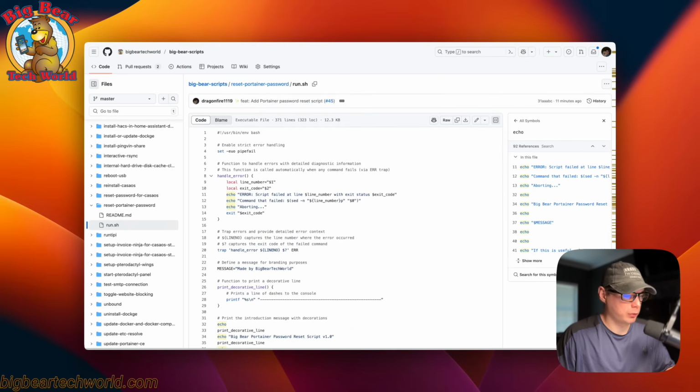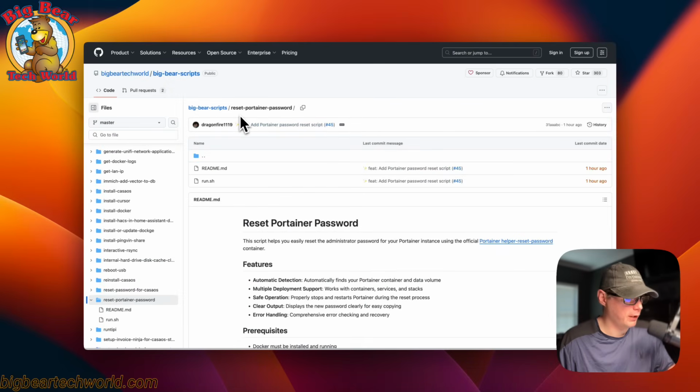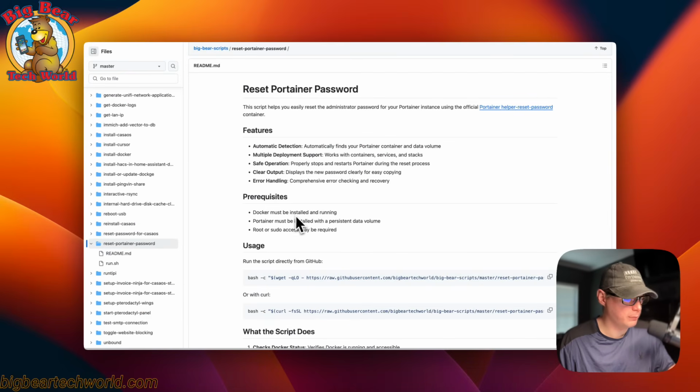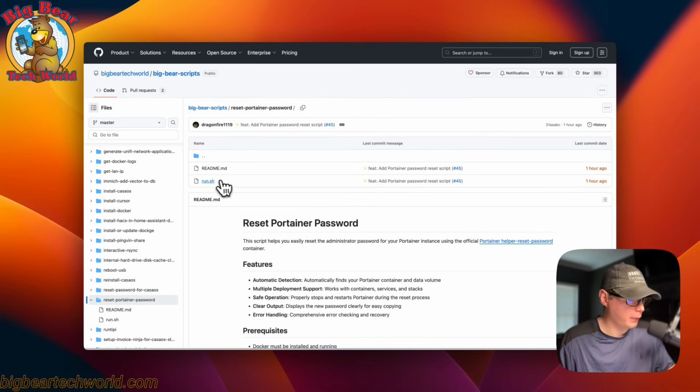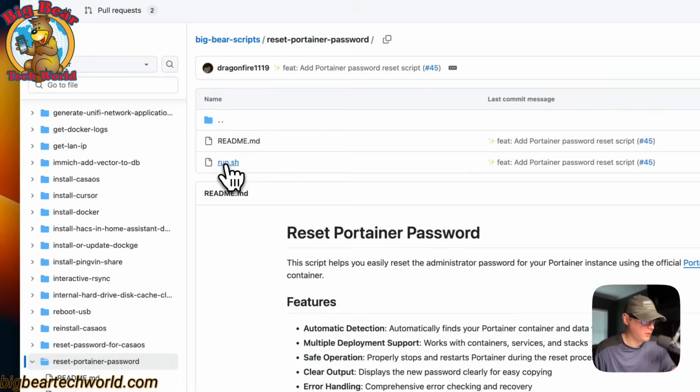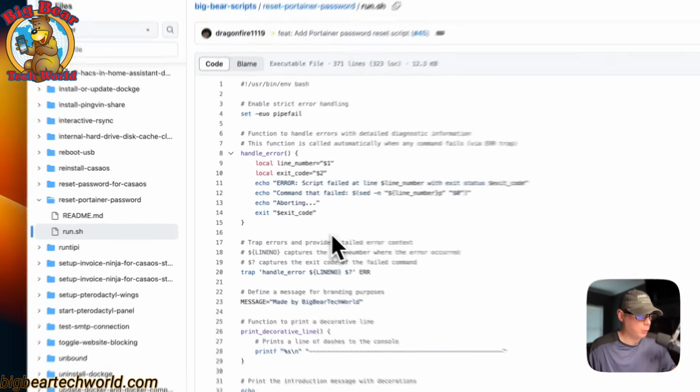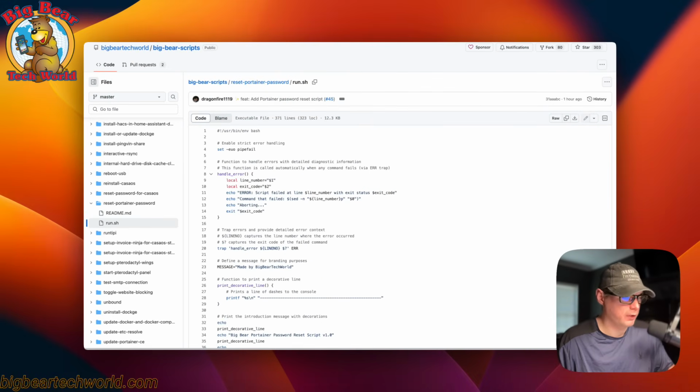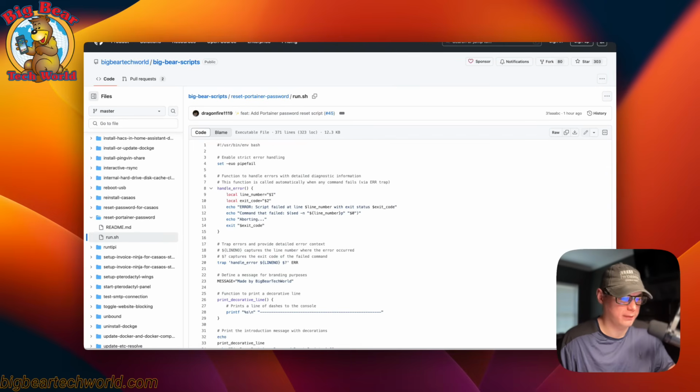So now I'm going to go over and run it and show you how it works. So now I'm on BigBearScript and then reset Portainer password, and it defaults to the README. But before we go into that, I'm going to go in the run.sh. So if you want to go in the script, look at it, and if you have any ideas on how to make it better or it needs updates for some reason, please feel free to make a pull request. I'm always interested in making things better for the Big Bear community.